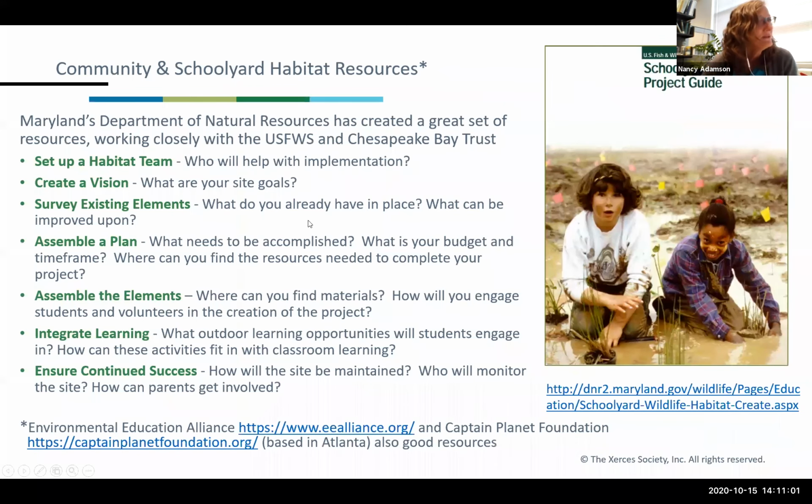And then these are some resources. I learned about native plants in Maryland. So I love this guide that was put together for schoolyards and community habitat. But there's a wonderful environmental alliance, the Monarchs Across Georgia. All their resources are on this website. There's a Georgia related link that I also included. And then Captain Planet Foundation also has great resources, and they're based in Atlanta.